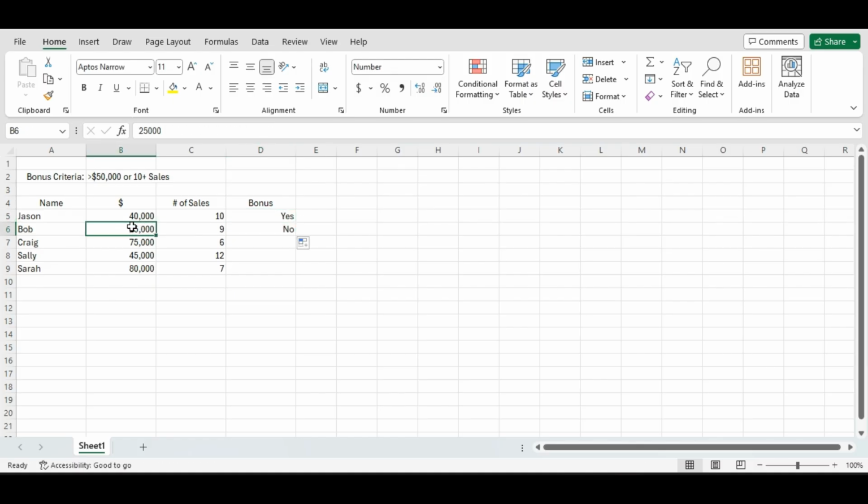Bob sold $25,000 worth and only had 9 sales, so none of those met the criteria, so he will not be receiving a bonus. If we drag this down and see everybody, or the rest 3, we have Craig, Sally, and Sarah. Craig sold more than $50,000. Sally didn't, but she made 12 sales. And Sarah sold more than $50,000, so all 3 of them will be receiving bonuses.